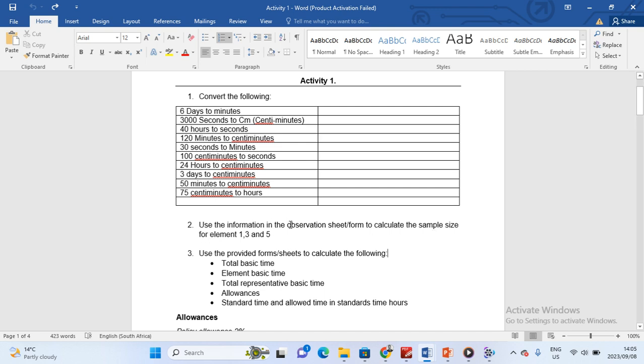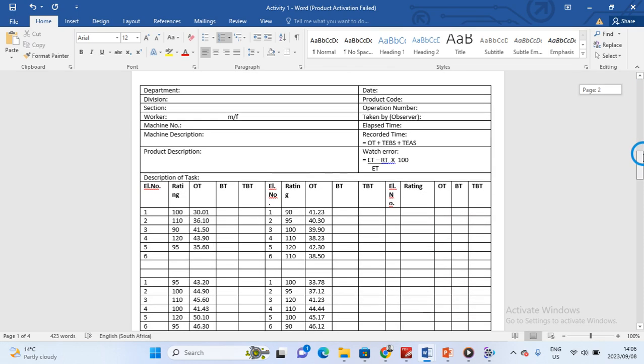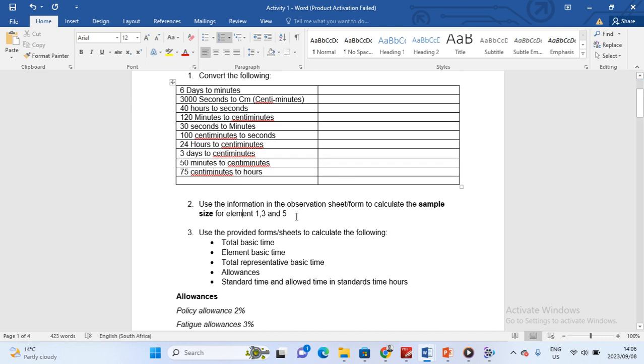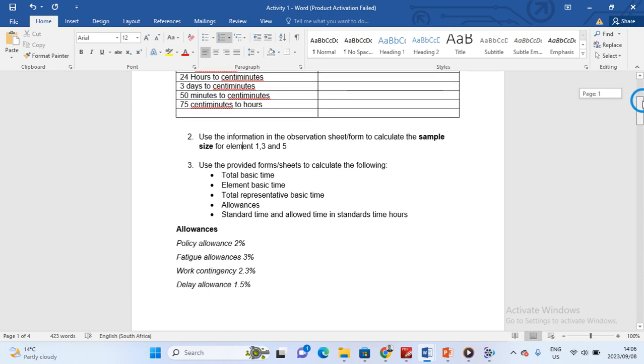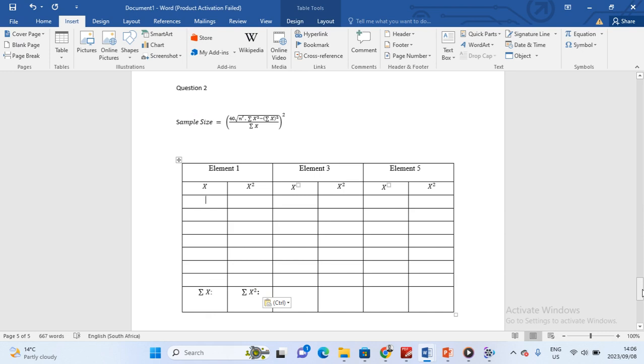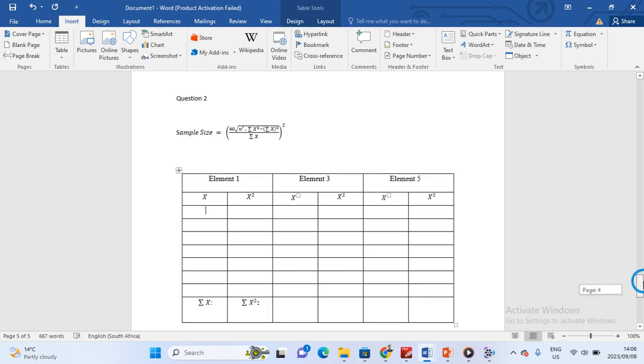Now number 2 says use information in the observation sheet to calculate the sample size for element 1, 3, and 5. Again, sometimes it will be asked of you to calculate it from this table or it will be given already under the question. Remember that. Alright, now they ask to calculate for element 1, 3, and 5. To calculate for element 1, we take all of the cycles.